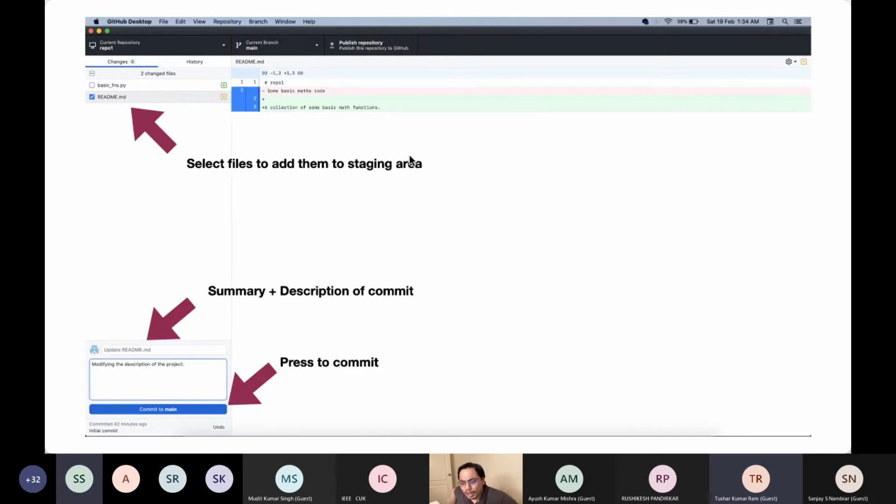So over here, I can just select the file I want to use. For example, I want to just commit the README file. Right now, I'm not sure about the function that I wrote. So I'm like, okay, I've modified the README file. It looks good. Let me go ahead and commit it. So I will select the README file, readme.md.